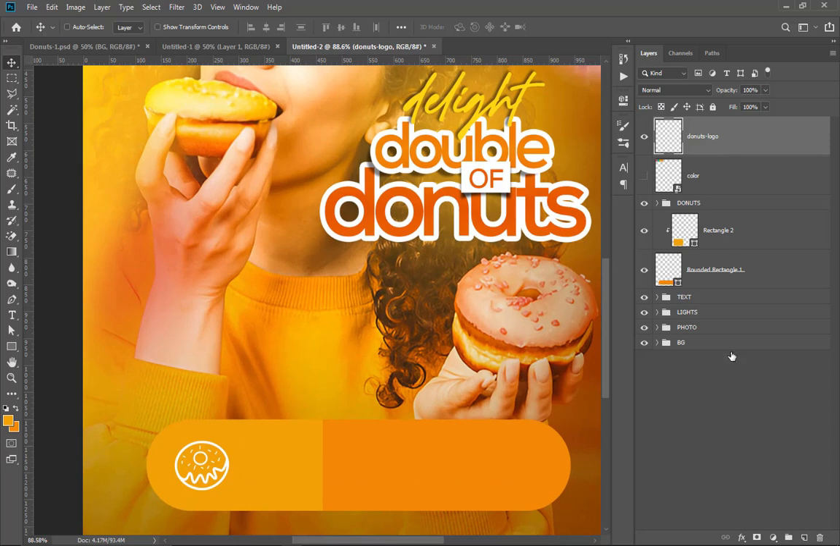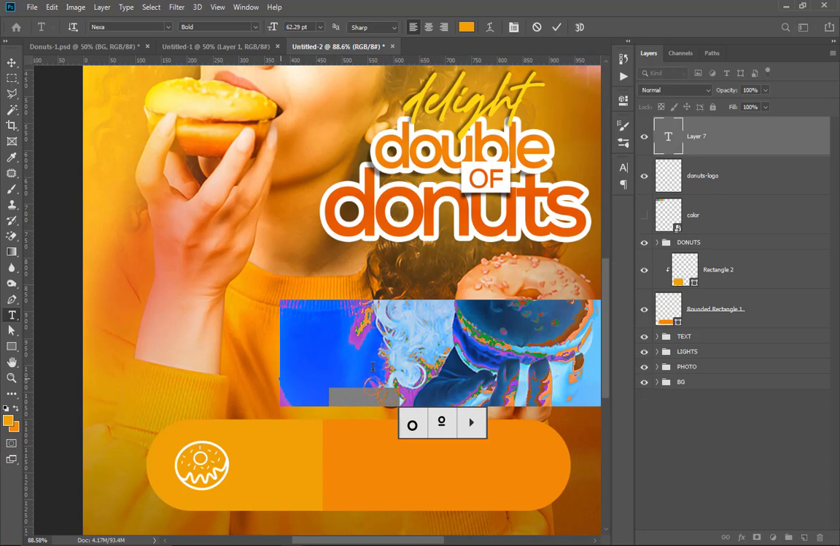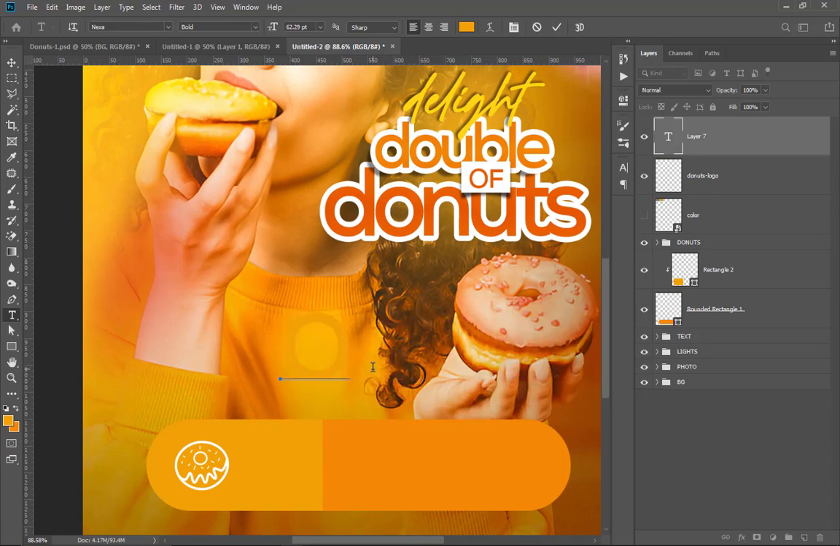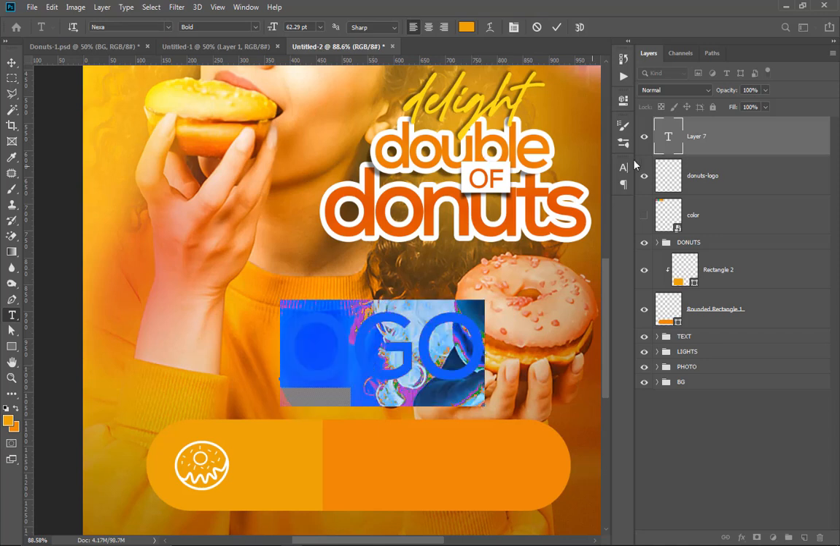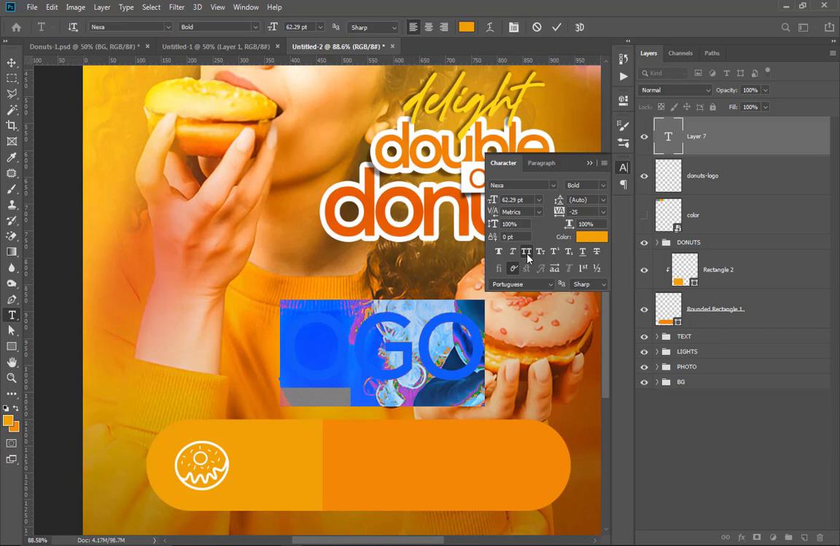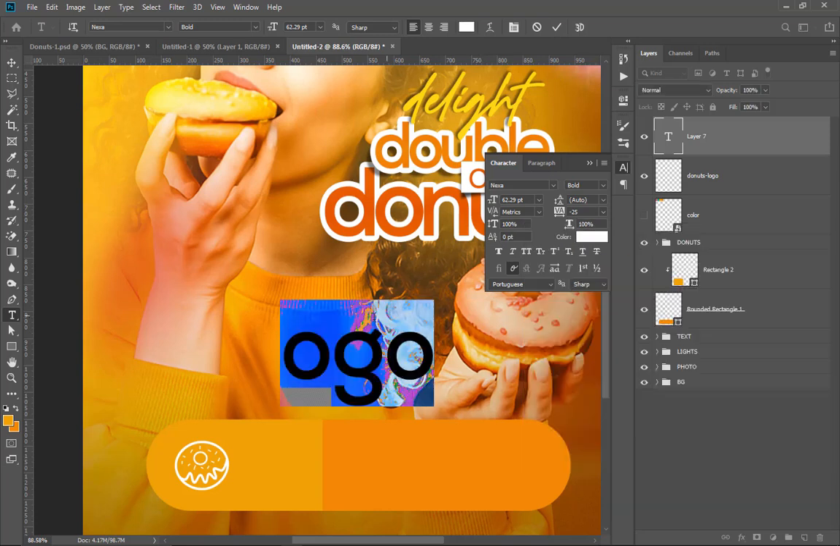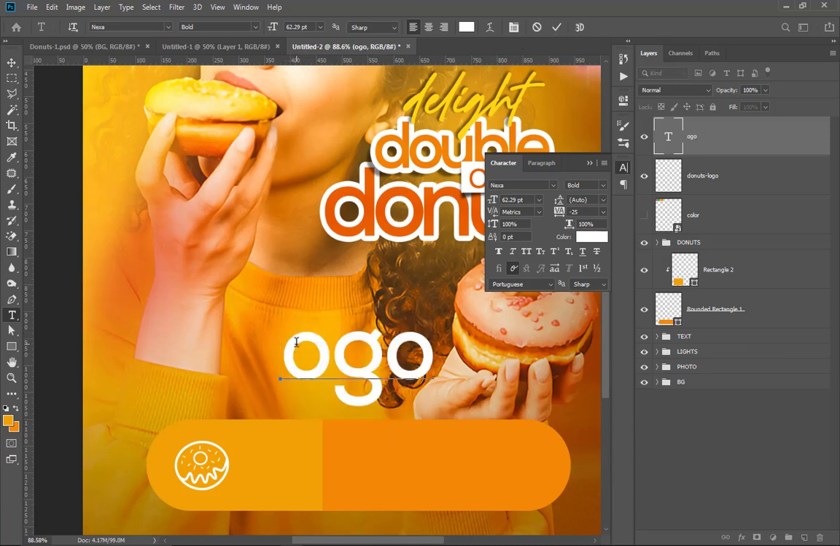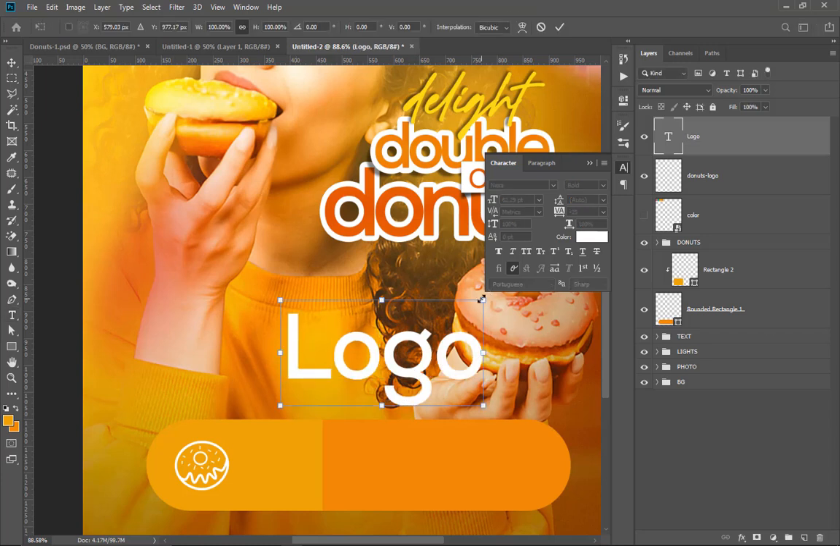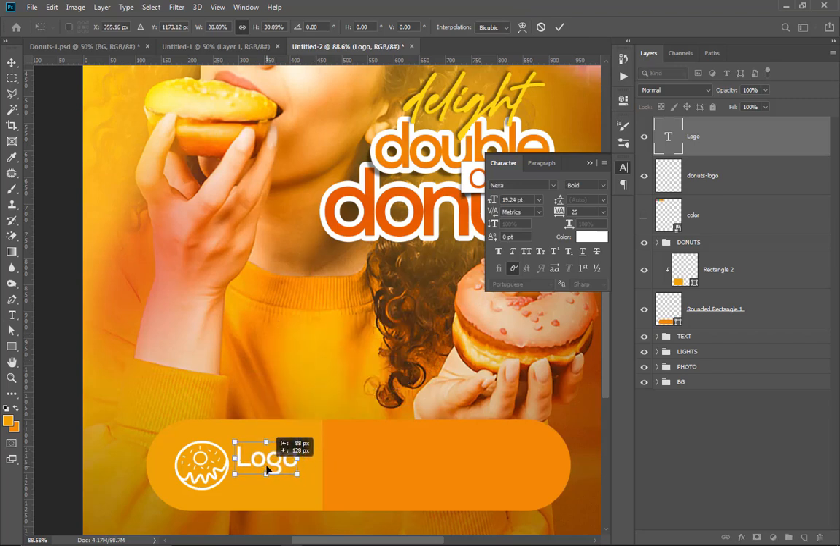Let's add another text for the logo using the text tool. Say logo. Let's look at the options for the text, and now let's remove the all caps and change the color to white. I think we lost a bit of the L part, so let's add it. Okay, now let's resize it and position it right here.